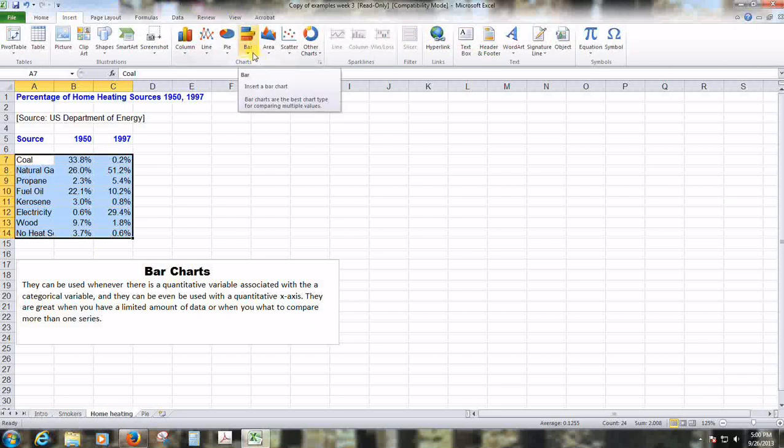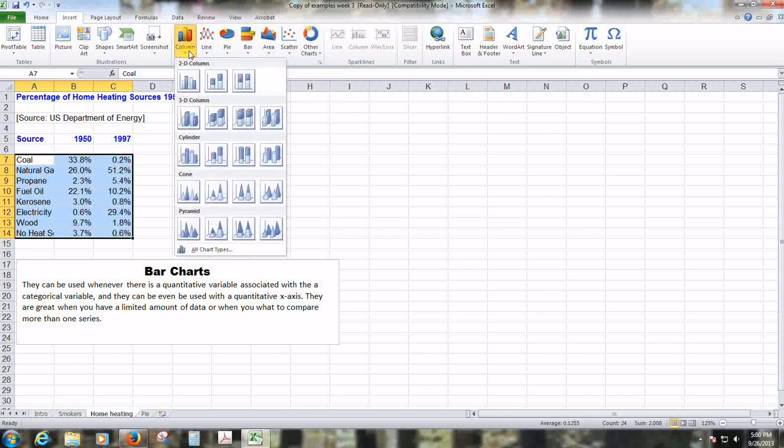Now you'll notice when you click Insert, there are two kinds of charts, a column chart and a bar chart. When most people think bar charts, they are thinking of this chart right here. They are not thinking of this right here. For whatever reason, Microsoft has decided that this is a column chart and this is a bar chart. So just know when I say bar chart, I mean column chart.